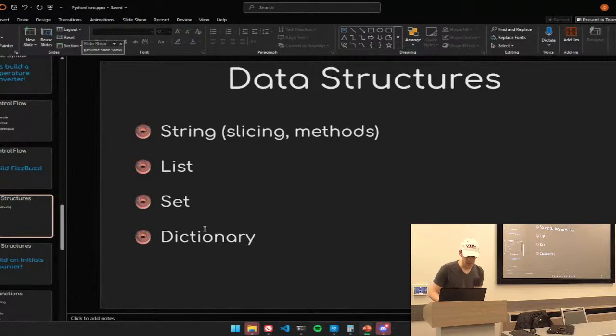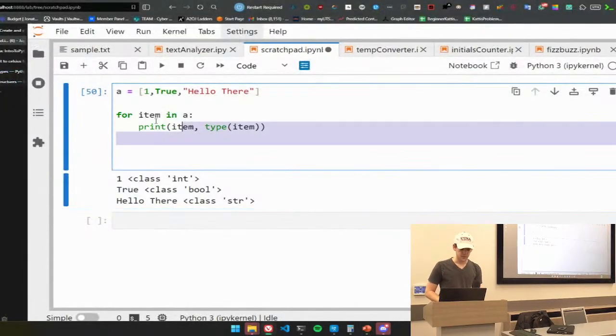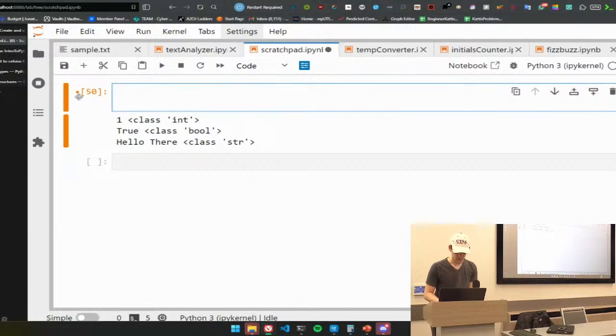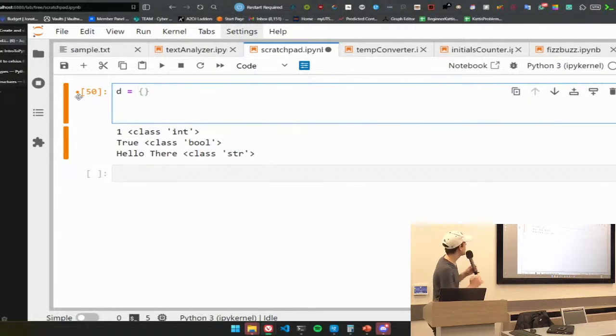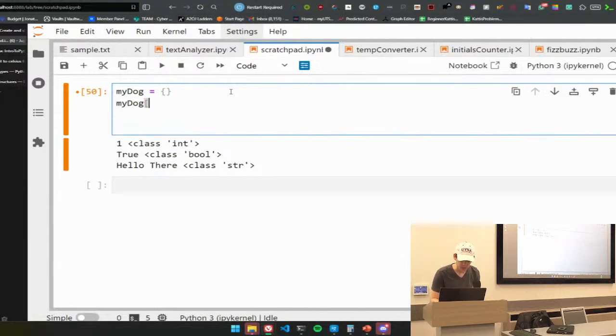Running low on time. I'm going to skip sets and go to dictionaries. Dictionaries are defined with curly braces, and what dictionaries allow you to do is have key-value pairs. And what that means is we can say my dog is equal to some dictionary, like this.